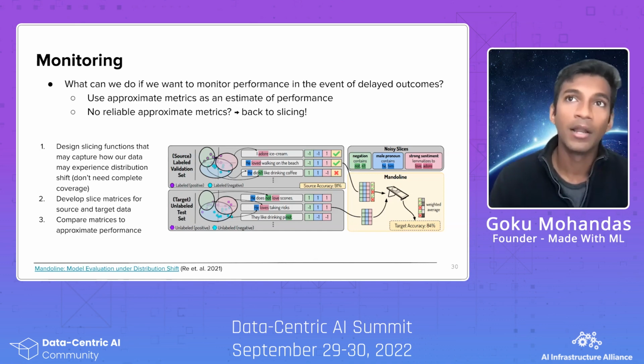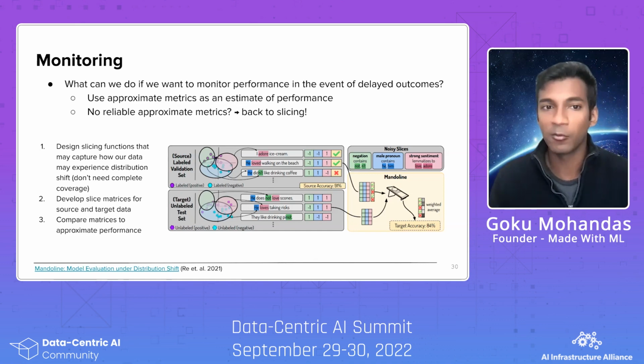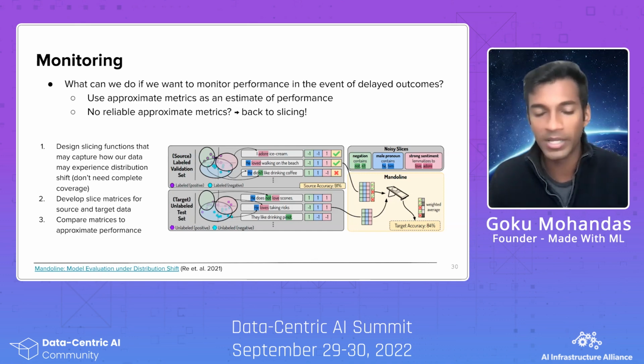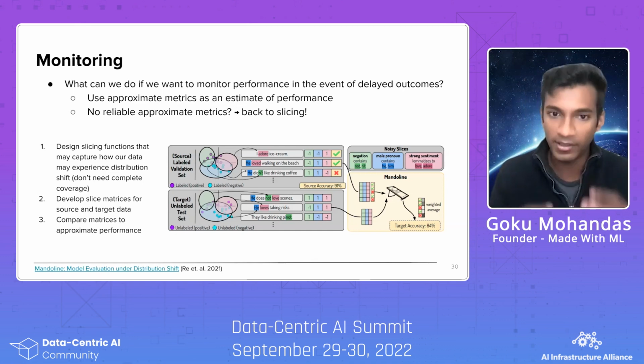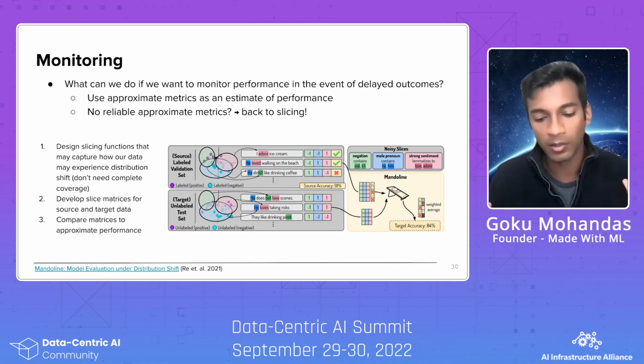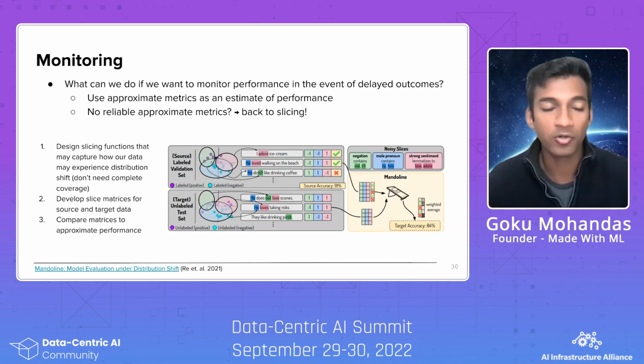If you don't have that, another approach, if you do have the labeling workflows streamlined, is to sample a small subset of your daily or weekly production data, get that labeled quickly, and then create the same evaluation report for that newly fresh data that's labeled.